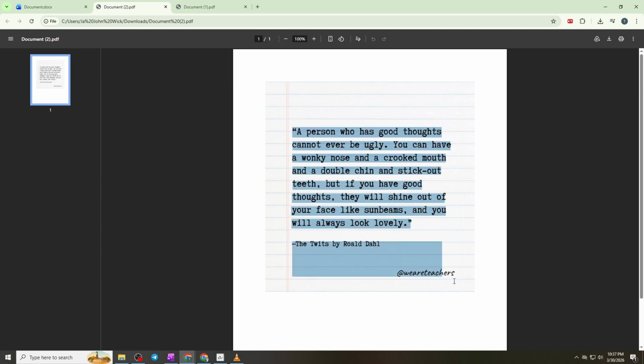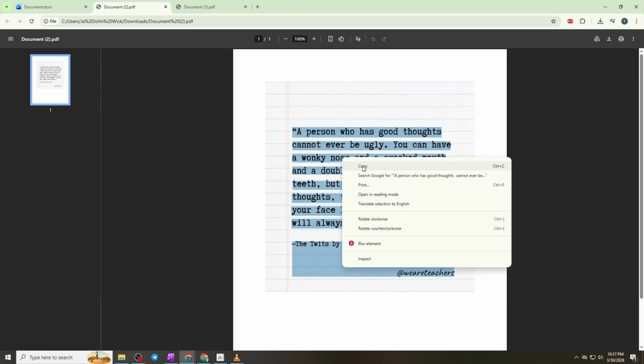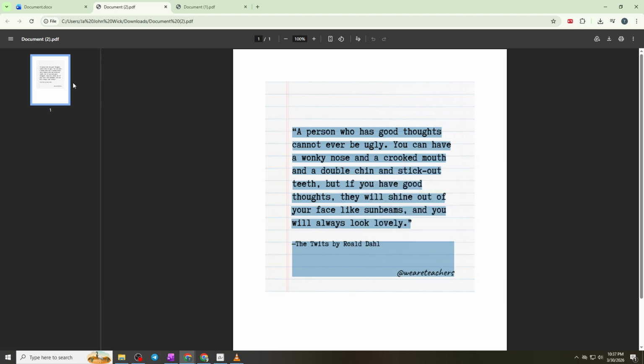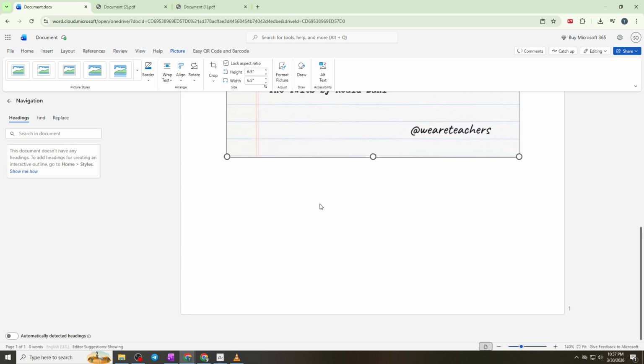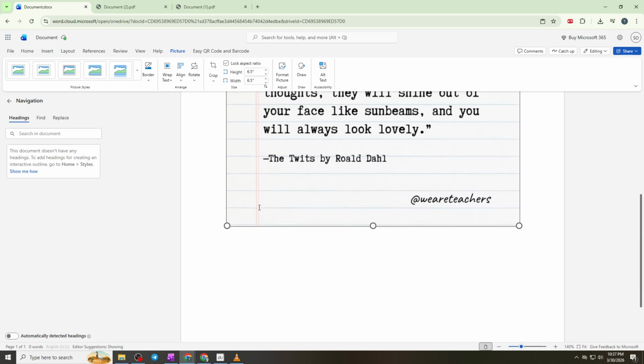This feature is powered by built-in text recognition, often referred to as OCR, which allows your computer to detect and convert text from images into editable content. It's a huge time saver when working with printed materials or screenshots.